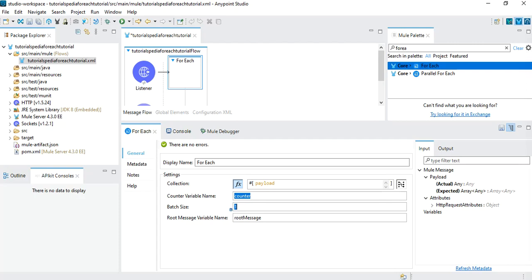For example, maybe you have 500 elements inside your collection, and you want every iteration to pick 50 elements. That way, you need a maximum of only 10 iterations to traverse the entire collection of 500 elements. That can be the scenario where you want to change the batch size. We will keep it as 1 because we have a total of only 3 elements. And then you have the root message variable name, which contains the root message, and by default this variable has the name rootMessage, so we will keep it as is.